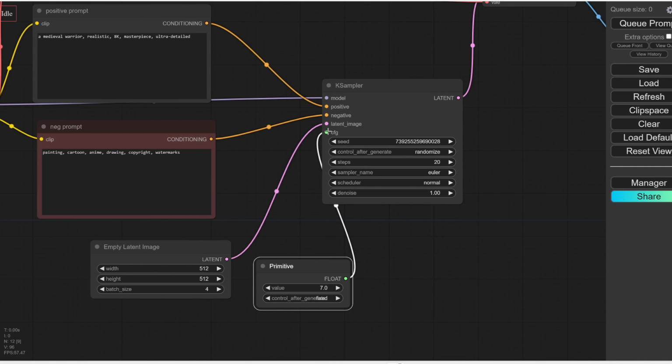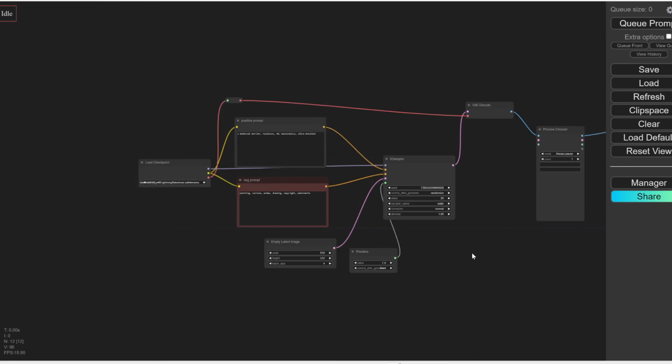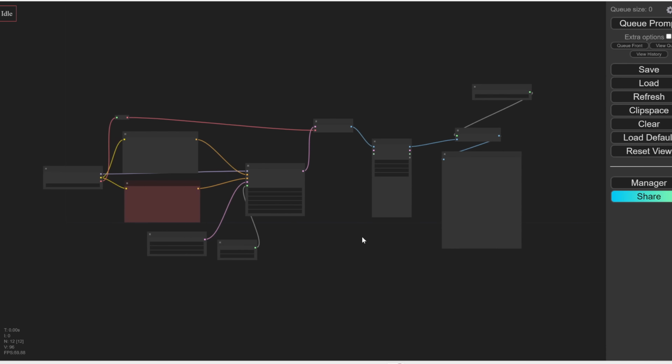It's connected to this CFG input, so the CFG of this KSampler is 7. So that's how you would use it. All right, one final thing I want to share with you, and this is really cool.